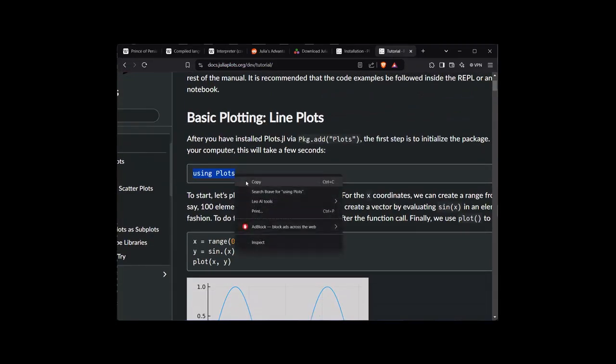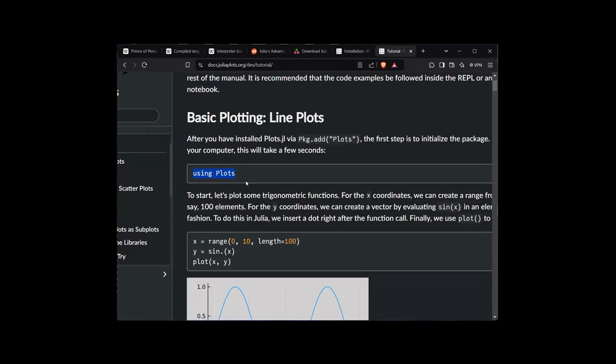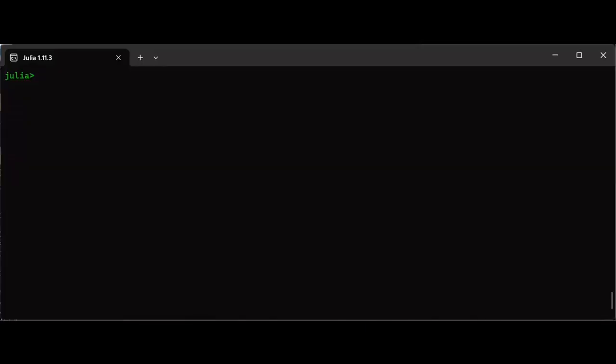Now I already installed the package. It takes a few minutes to install the Plots package. I already installed it, so I'm going to show you how to do the plot. I'll go switch to the Julia screen and show you how to plot. Okay, let's take a look at how to plot. You do using Plots. I already have this installed. This will load the Plots package and then I'll show you how to run the plots.